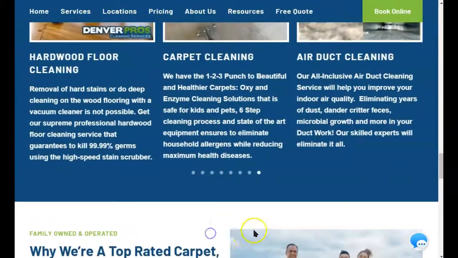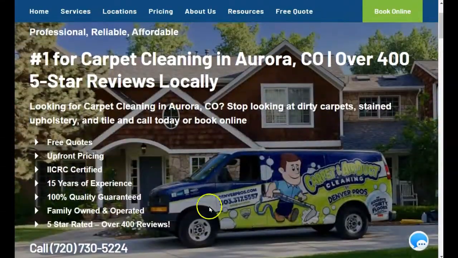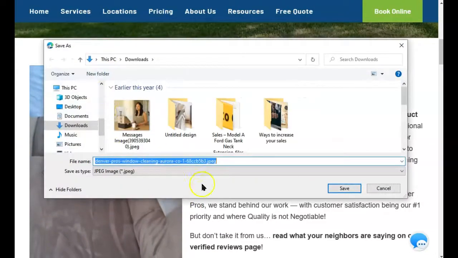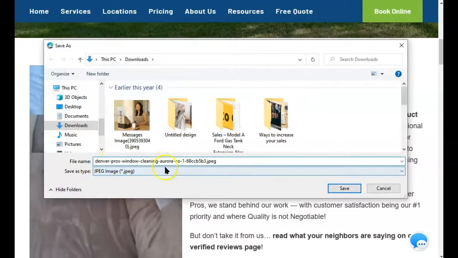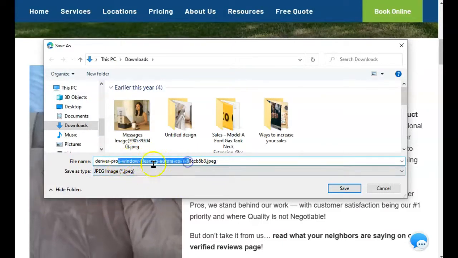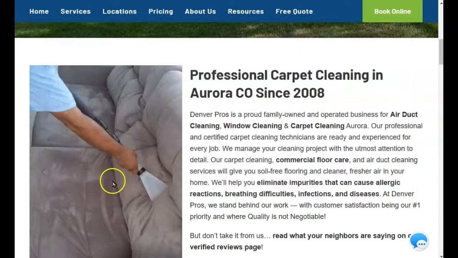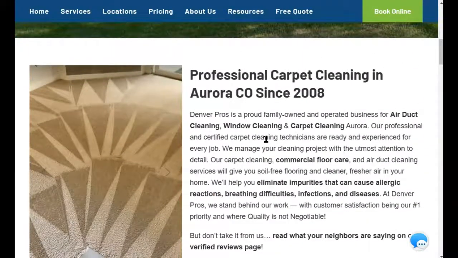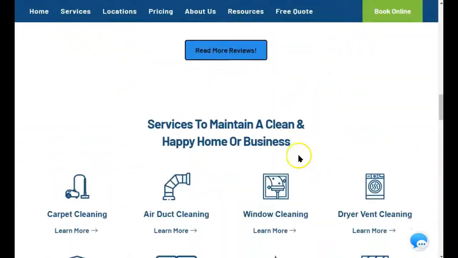They are also taking advantage of this. So you can see Denver Pros Window Cleaning, Aurora, Colorado. Although this one's about window cleaning, you can see how they're putting the keywords into their photos like that. So they are doing that, so you're definitely going to want to do that as well in order to keep up with them and do as well as they do.